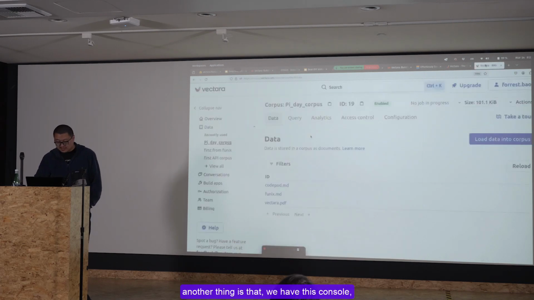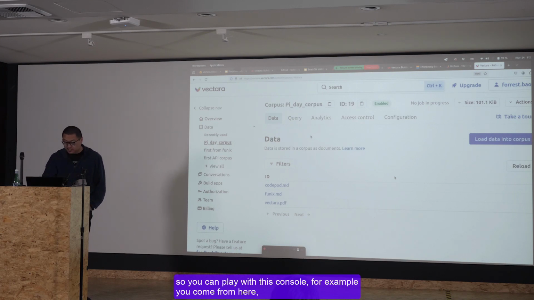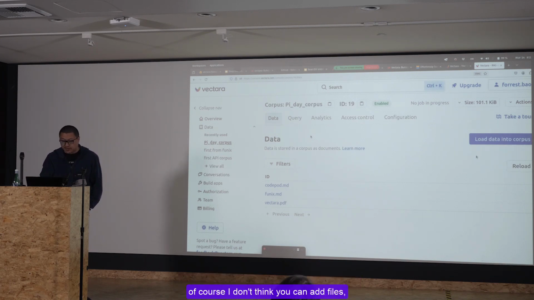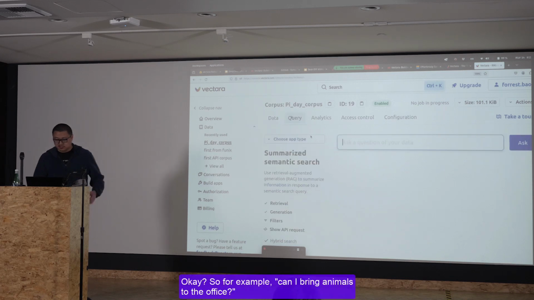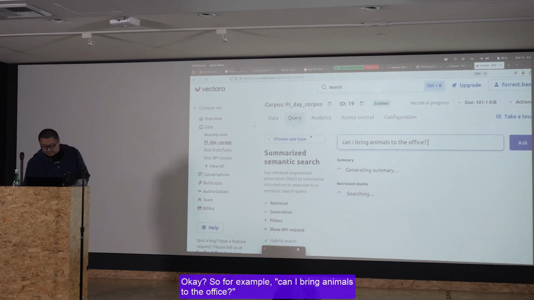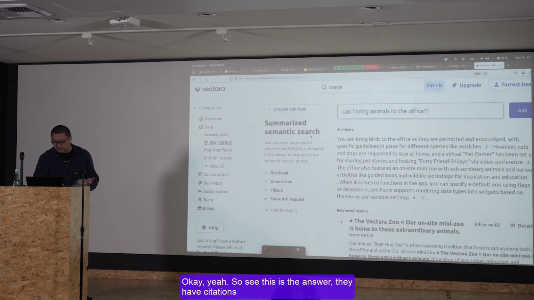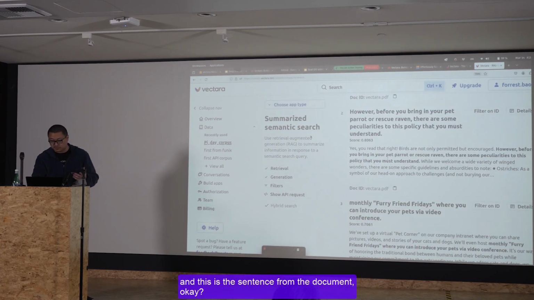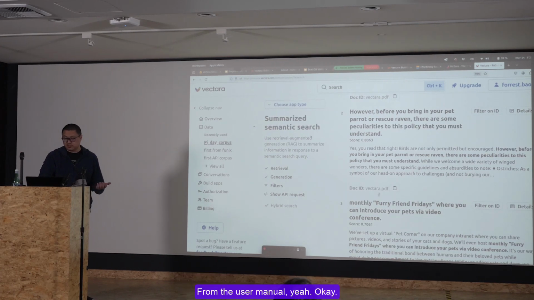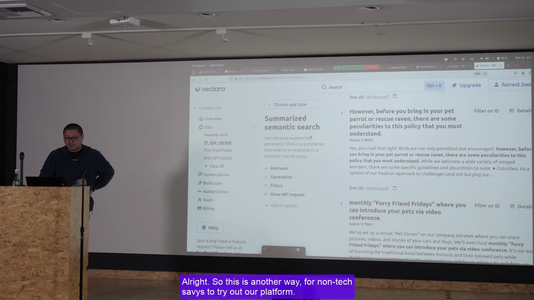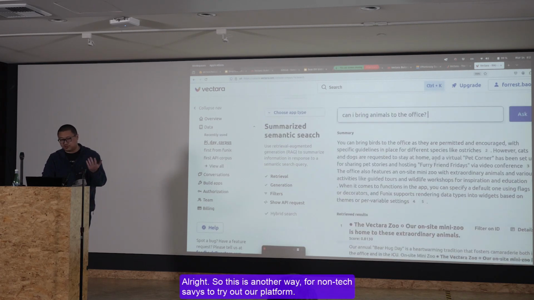Another thing is that Vectara has this console, so you can play with it. For example, from here, of course, I don't think you can add files, but you can make queries. For example, can I bring animals to the office? Yeah, see, this is the answer. It has citations, and this is the sentence from the document, from the user manual. So this is another way for non-tech-savvy people to try out our platform.